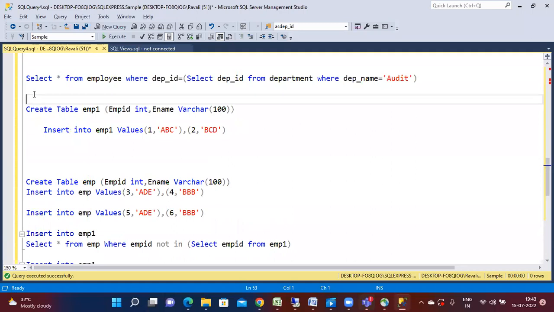So this is some example, and I'm just keeping it in.